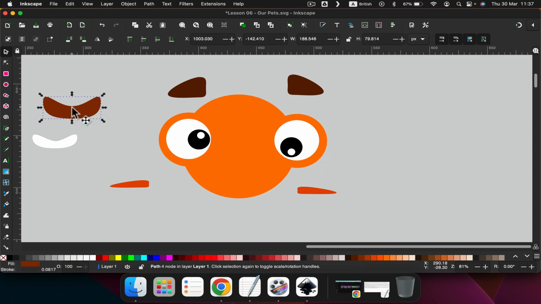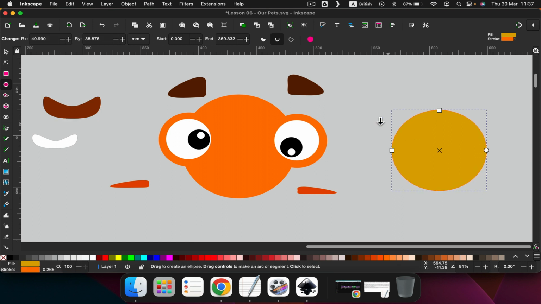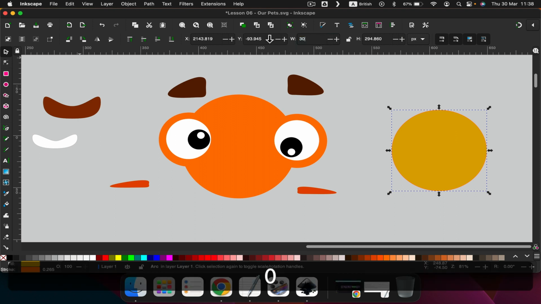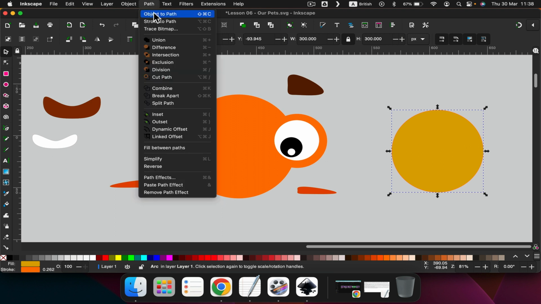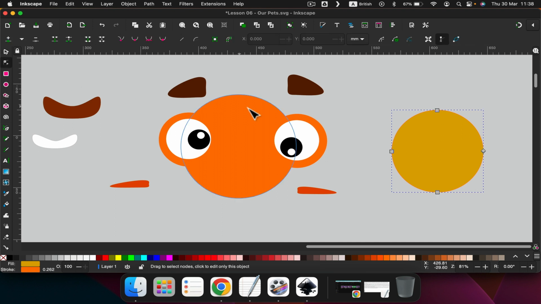Now let me show you how I made these. Let's have a new circle, over here, and let's have it as a true circle. So 300 by 300. Okay, so it's a true circle. We can lock that now. We can go path, object to path. And once we've done that, when we click on our nodes tool, we get these 4 little nodes that we can start to do something with.